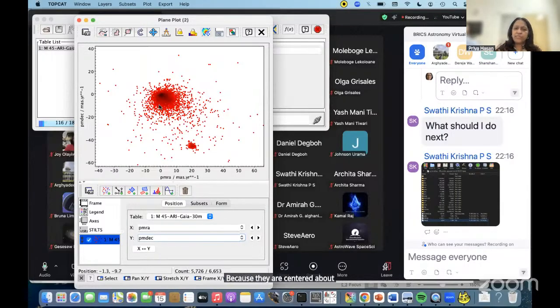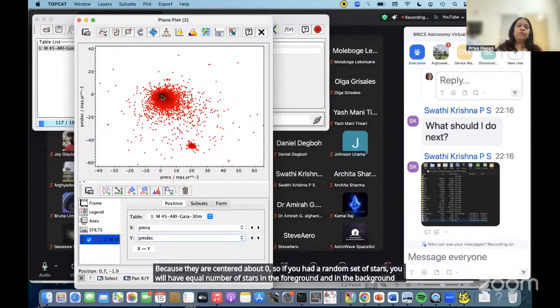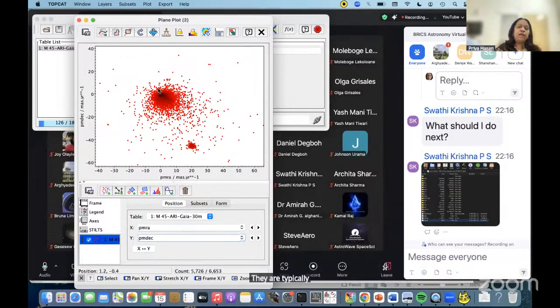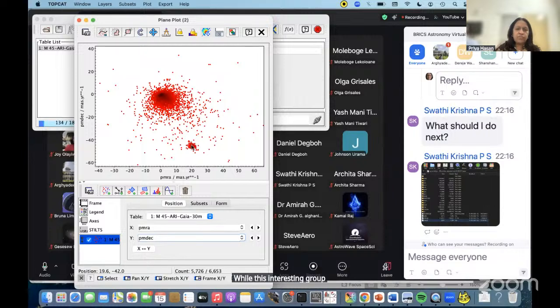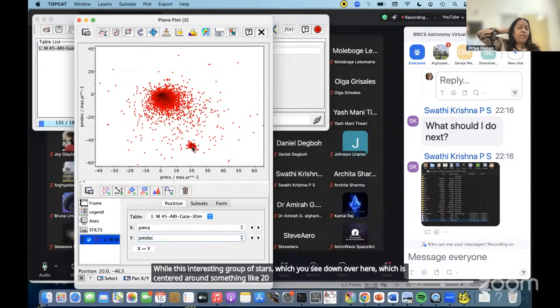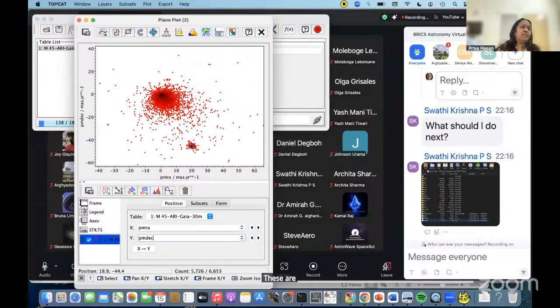If you had a random set of stars, you would have an equal number of stars in the foreground and in the background, due to which their average would be approximately 0. Therefore, all these stars which you see on the upper part are not members of the cluster. They are foreground or background stars, and therefore they are centered around 0, 0. While this interesting group of stars, which you see down over here, is centered around something like 20 in proper motion RA and say minus 46.5 in proper motion DEC. These are the stars which actually are the cluster stars.